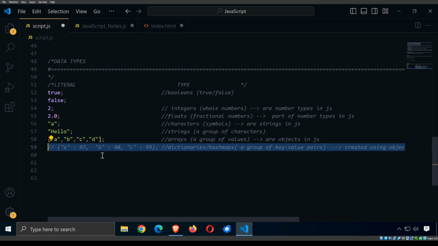Now, we might also have something that we should think of as a dictionary or a hash map. In JavaScript, these are just treated as objects as well. What they have is key value pairs. So we have A in quotes, and its value is 97. We might have B in quotes, and its value is 98. Or C in quotes, and its value is 99.